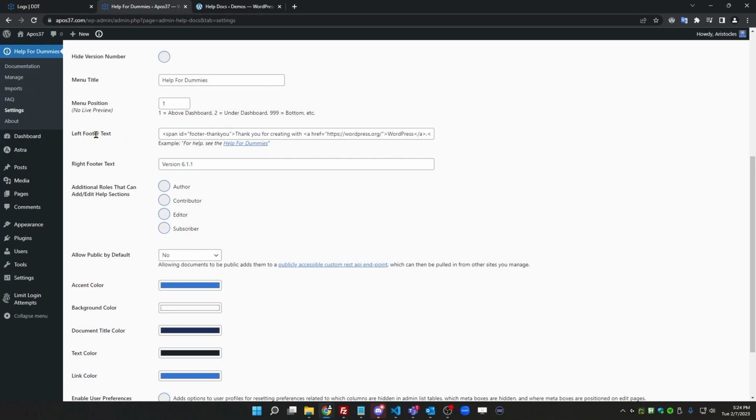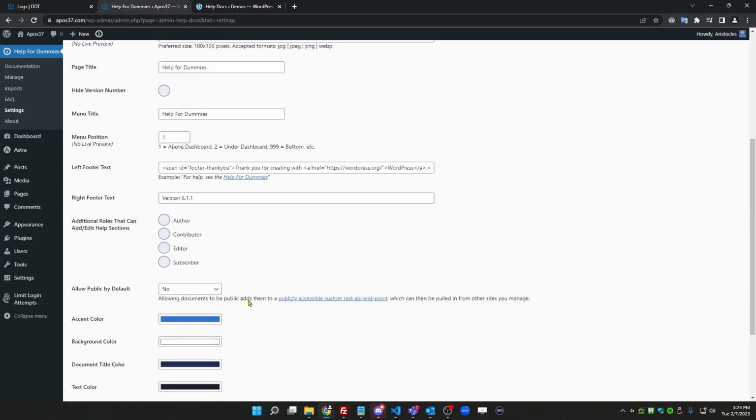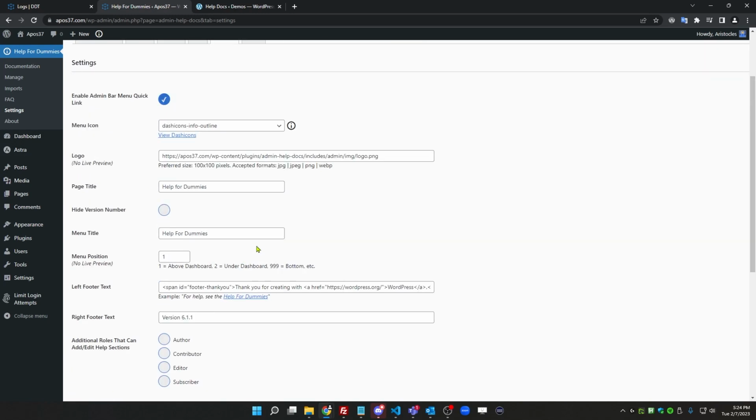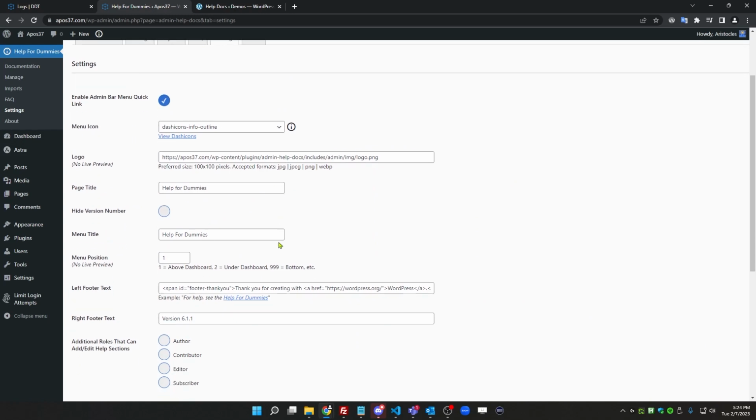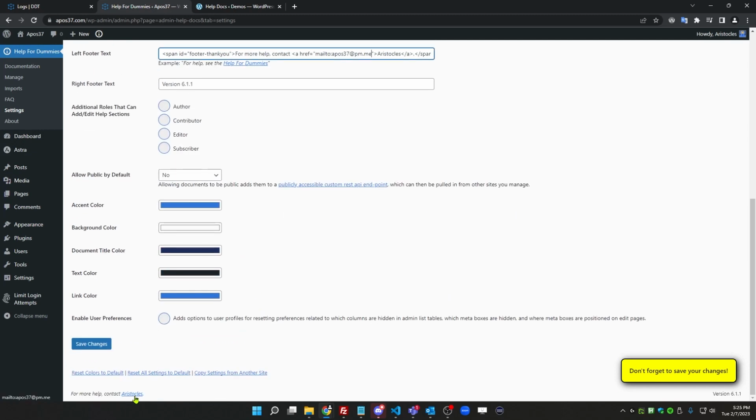You can also change the left footer text and the right footer text down below. And those are on all of the pages of the admin area. So if we wanted to change this to something like, let's put this in a link. And you can see that it's changed at the bottom. I'll leave the right footer text alone.